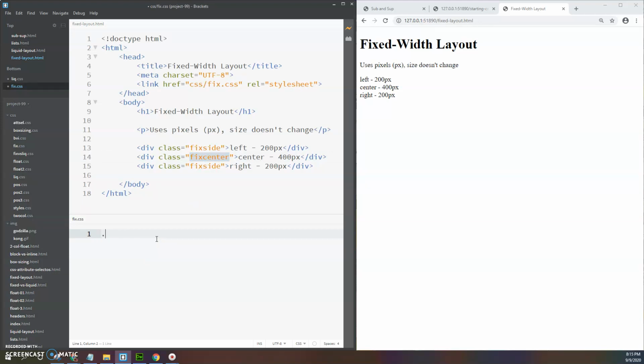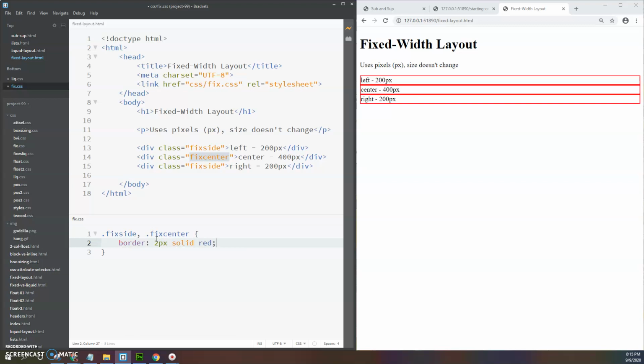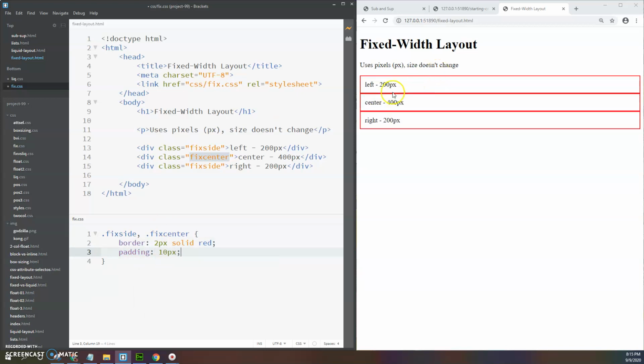Actually, let's start off by giving them a border. So let's fix side and fix center. So let's give them a border. So there's their border. Okay. So you can see what the divs look like. Alright. Now let's give them some padding so that the text shows it better. Alright, so there's some padding on the inside.